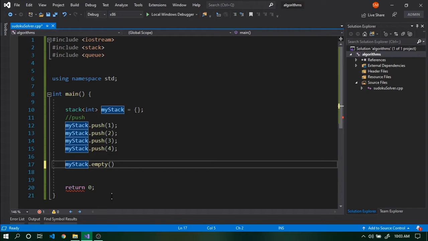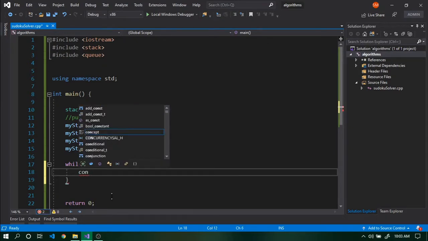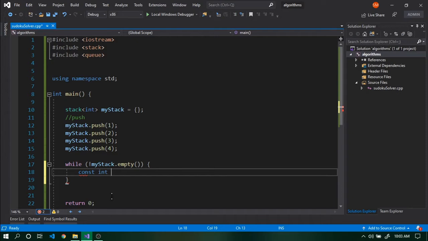So we can simply put this into a while loop, saying while my stack is not empty, so I am appending a not operator in front of my stack. That means until my stack has at least one value, I want to access the top of my stack. So I will take a const int reference and call this top, which equals my stack dot top, because my stack is a stack of integers. You can have any kind of data structure, by the way, because these are templated classes.